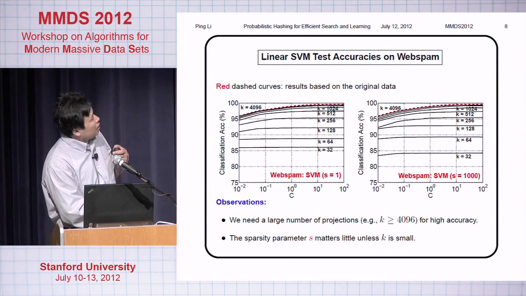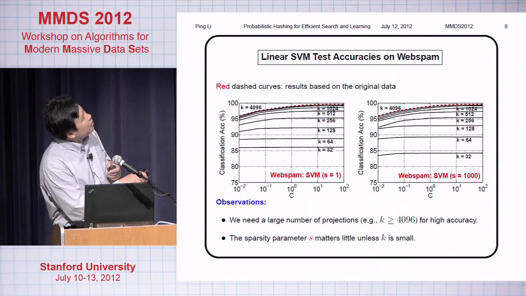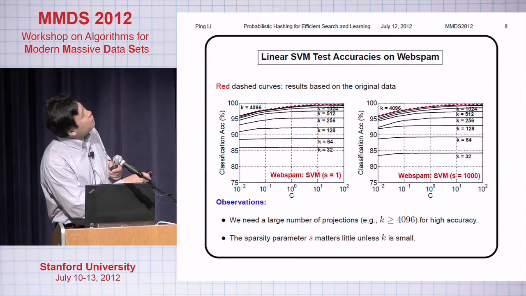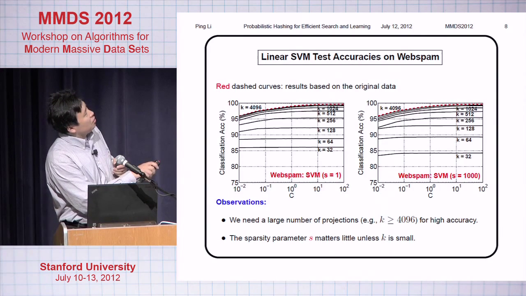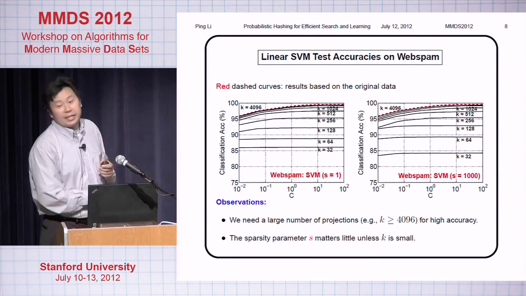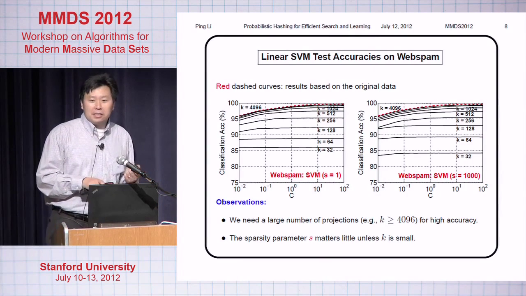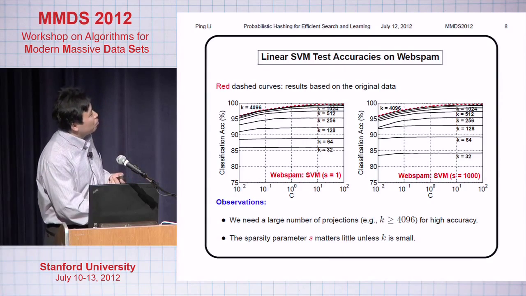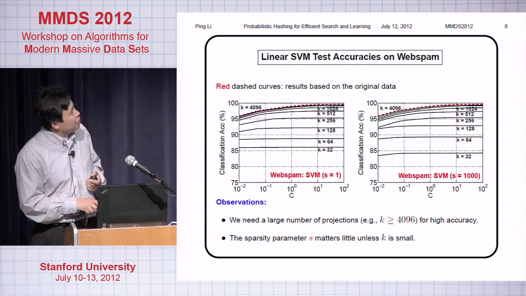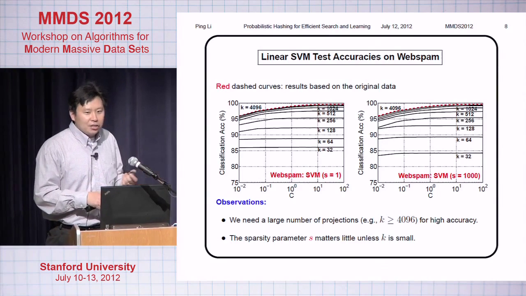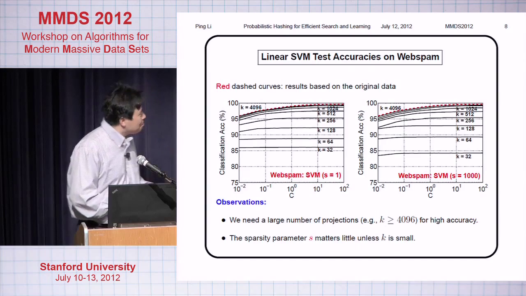So by increasing the number of projections from 32 to 4,000, we get a better accuracy. But even with 4,000, we can see that we need more than 4,000 to achieve the same accuracy as using the original data. That means random projection is good, but it's very expensive. You actually need more than 4,000. In our experience, usually if you do 10,000 or 100,000, you get very good results with random projections. If you can afford that, then that's good.